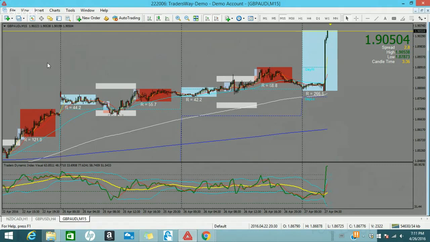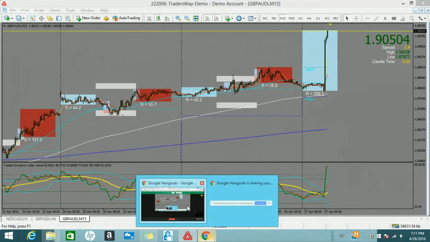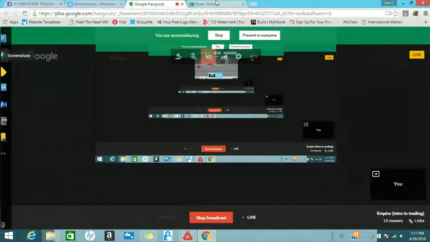All right, so the typical website I like to use for news, as you can see here, I'm pretty much guessing this was based off of news, this big push here. Okay, but for news, what I go to is forexfactory.com.